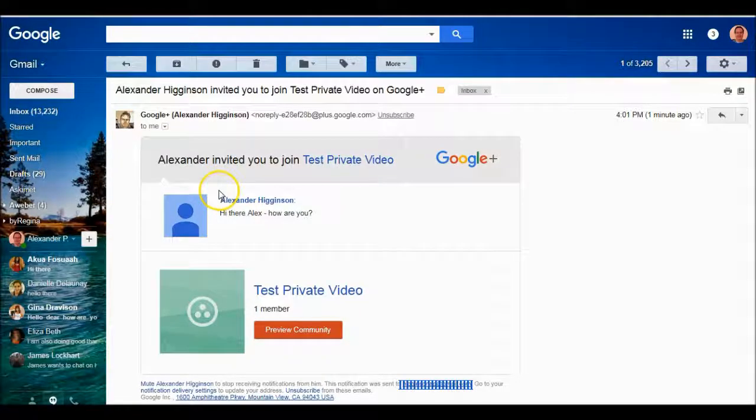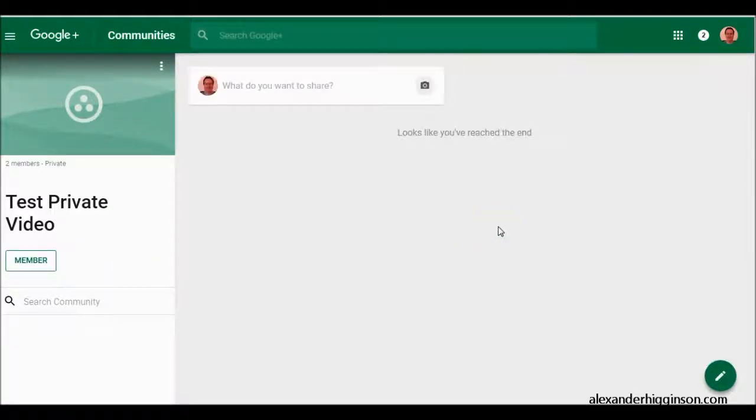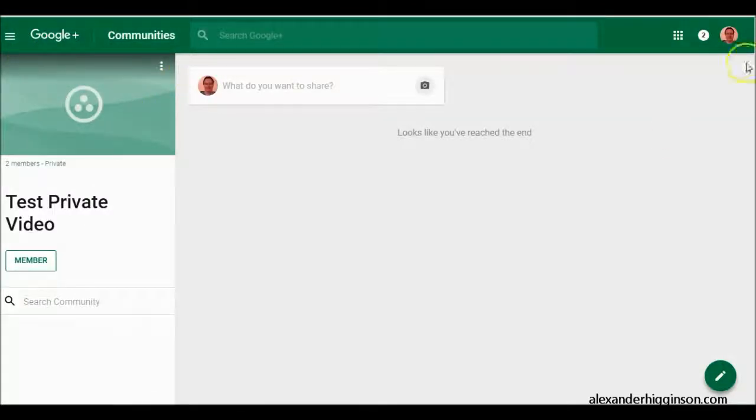Okay, so now I am logged in as that user that I just invited to join that group. And this is the message that I sent out to that person, that you saw previously. And here is the invite for that person to join this group. So you click on preview. Here I can either accept or decline to join this group. And that's it, and now I am a member. So now we have two members in there. So that person is now connected to this group.